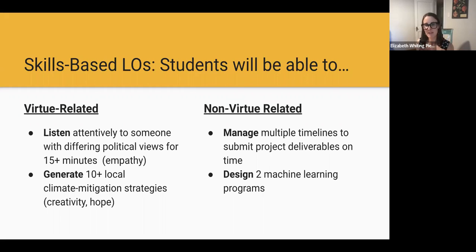So on that front, students will be able to manage multiple timelines, but you could kind of argue that that's responsibility, maybe, or design 2 machine learning programs. Students can generate 10 local climate mitigation strategies, which is creativity and hope. You could argue that designing machine learning programs requires a degree of creativity, but in any case, it's more obvious with the generate climate solutions, or you could listen attentively to someone with differing political views for 15 minutes. So that seems pretty clearly in the empathy category.